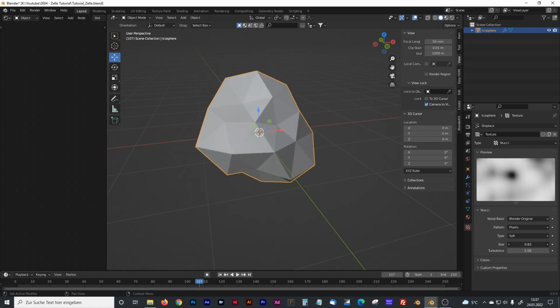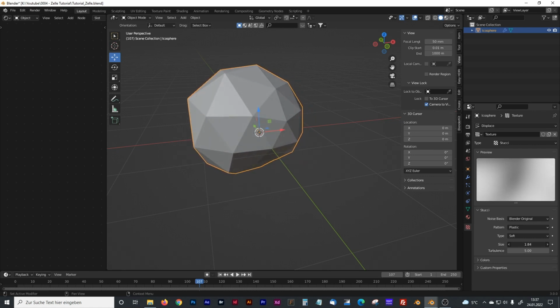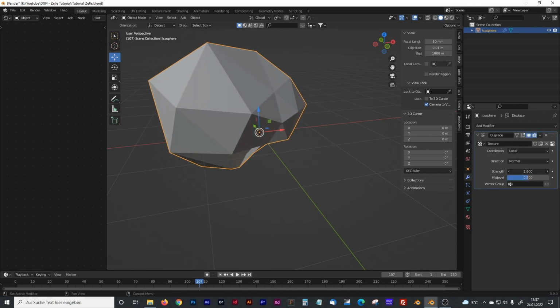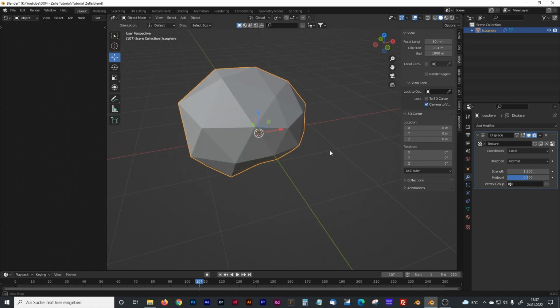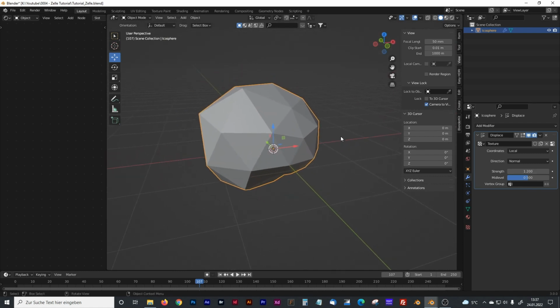Size, maybe something like that, not too heavy. Then we can go back and play with the strength. Maybe something like that. And now we have to animate that noise displacement.